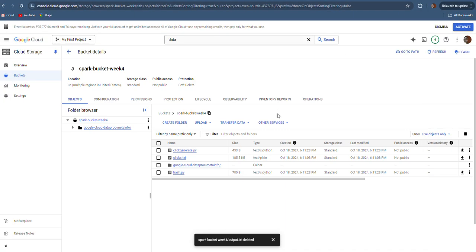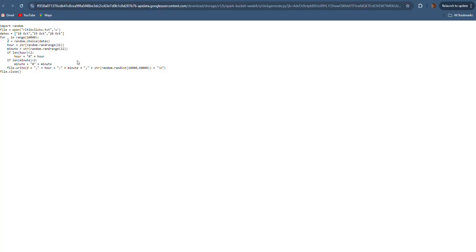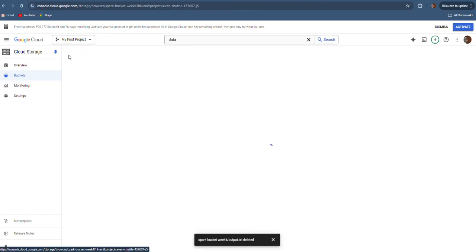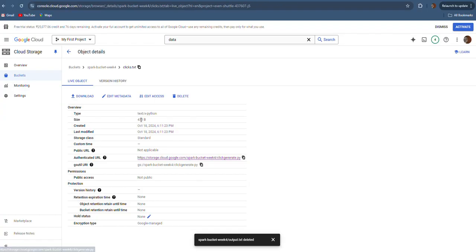So let's go to the GCP. I have created a bucket, Spark bucket week 4, and in that I have written a code to generate the number of clicks, which we can see over here. This is my code where I am generating the clicks, and if we go to the clicks.txt, this is my generated clicks.